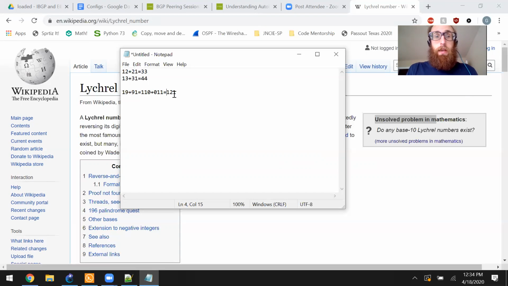Because it's an iterative process of adding the reverse, the unsolved problem in mathematics is whether there is such a thing as a Lychrel number, where you can do this iterative process an infinite number of times but never get a palindromic number as the sum. It's something I found really interesting.